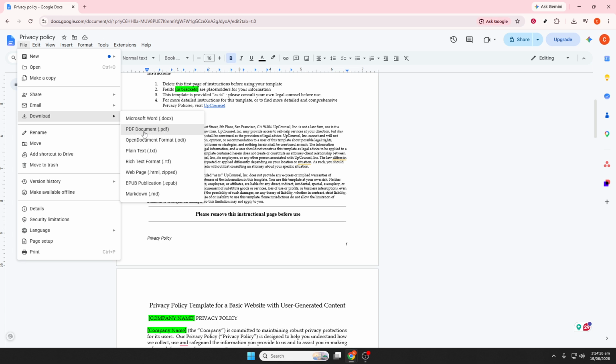After the document opens or downloads, save the file to a location on your device where you can easily find it later. It's a good idea to use a clear file name and keep both a digital copy and a printed copy for your records if needed.